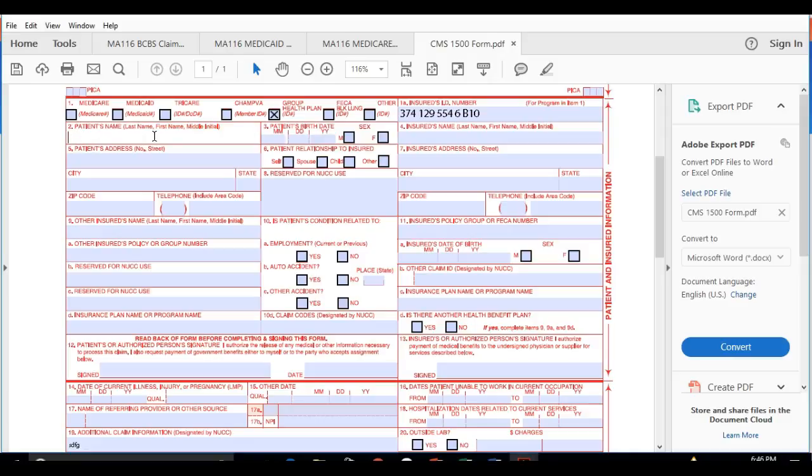Patient's name is Mary Brown. Again, you want to do last name first, no punctuation. So Mary Brown, date of birth is 2-digit month, 2-digit day, 2-digit year. So April 4th, 66. She is female.